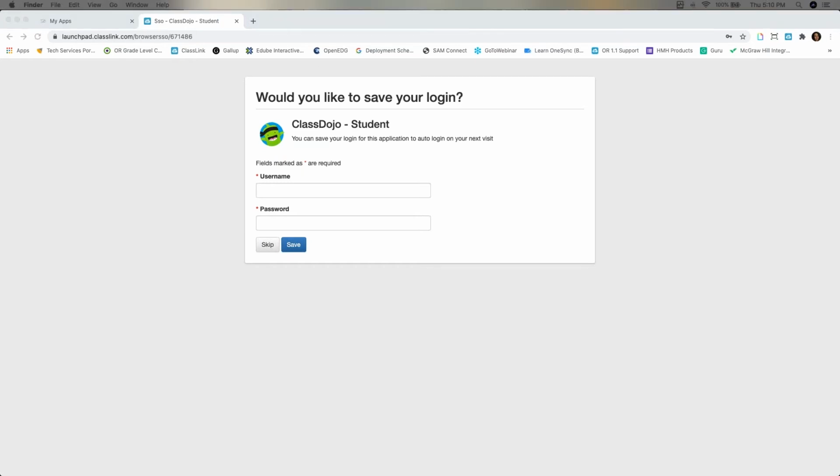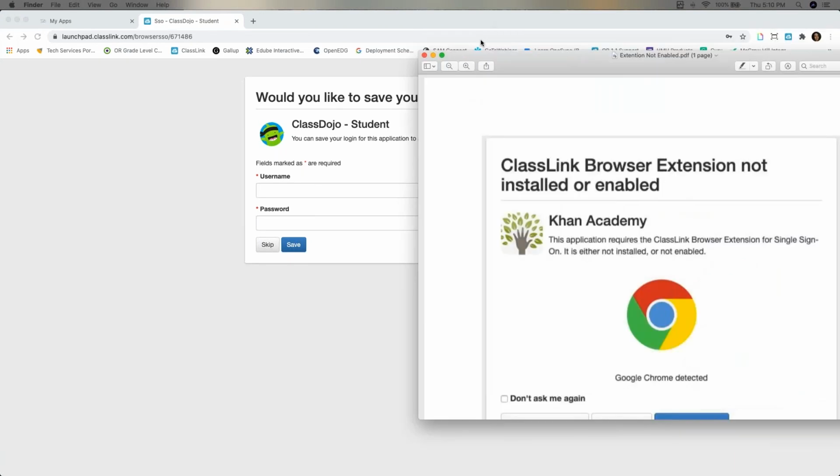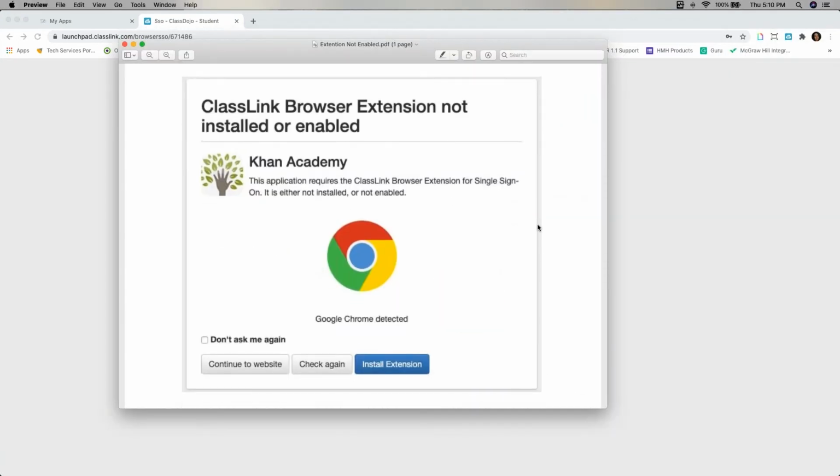Now, if you clicked on ClassDojo, or any of the other applications, and you got a weird message instead, it may have looked something like this. It was a prompt saying that the browser extension was not installed or enabled. That is okay. There is an extension that has been installed on all district managed devices that hangs out in the background and provides some of the extra functionality of the ClassLink platform. If you're logging into ClassLink not on your district managed device, you will see this the first time that you click on any applications that require that extra feature. All you need to do is click the install extension button. That extension will then be installed into your browser, and you won't see that message ever again.